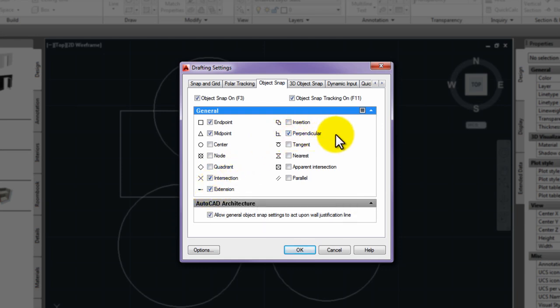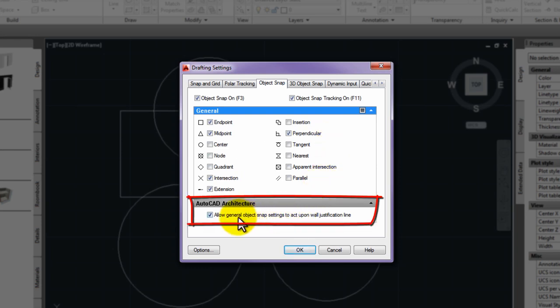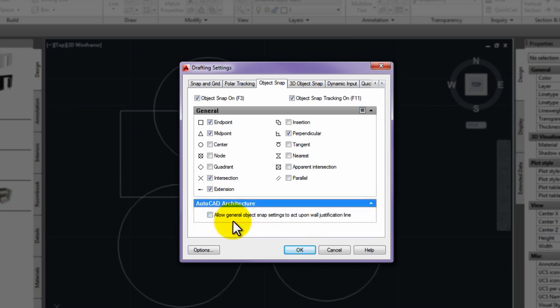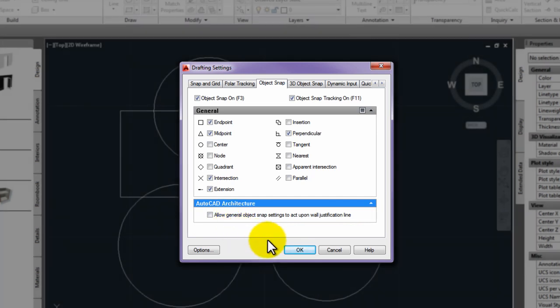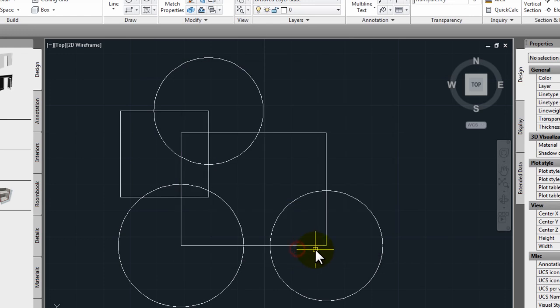The other thing you should pay attention to is the "Allow general object snap settings to act upon wall justification line" toggle. You should check if it is turned off. Finally, press OK to close the dialog box. Please don't forget that later on you will continuously need the function to find special points in the editing work.